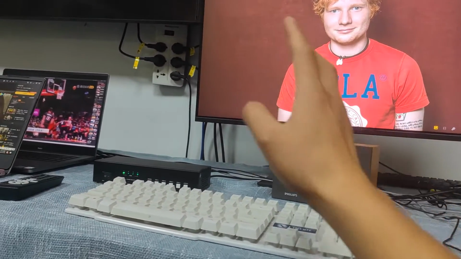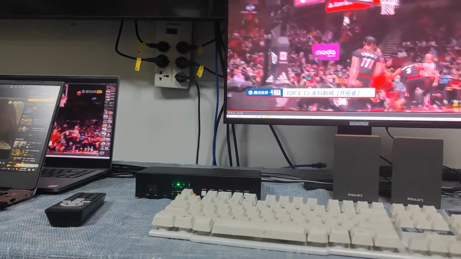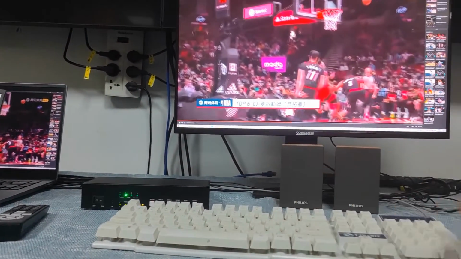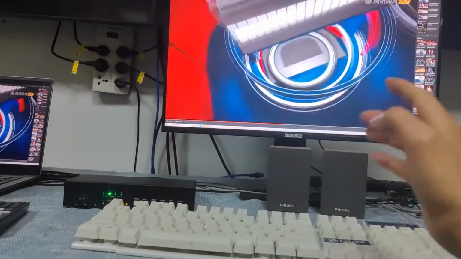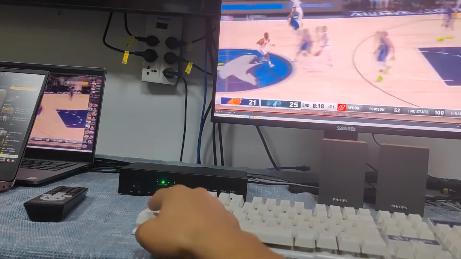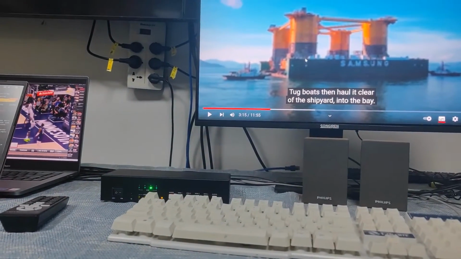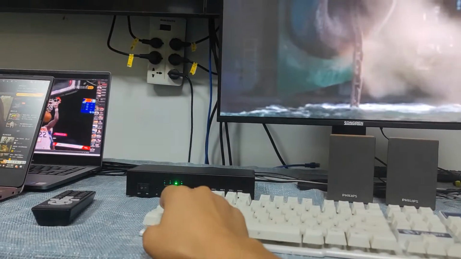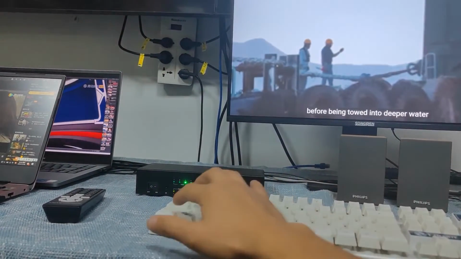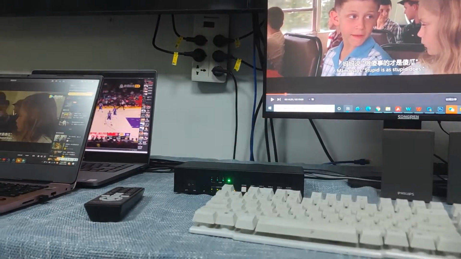Okay, if you want to switch to the second PC, Ctrl 2, you will switch to the second PC, and we just stop playing the video again. If you want to switch to the third PC, Ctrl 3. The audio also switches to the same PC. Ctrl 4 switches to the fourth PC.